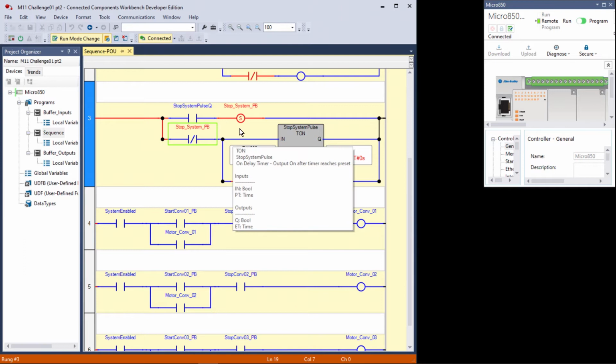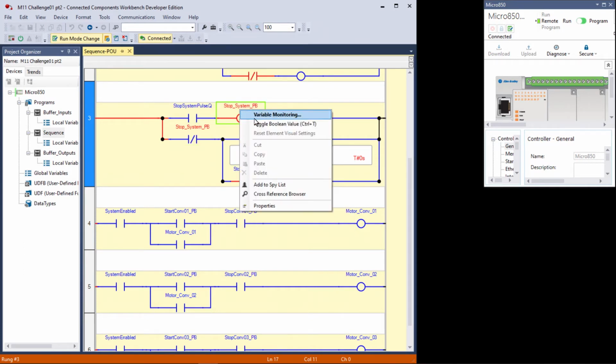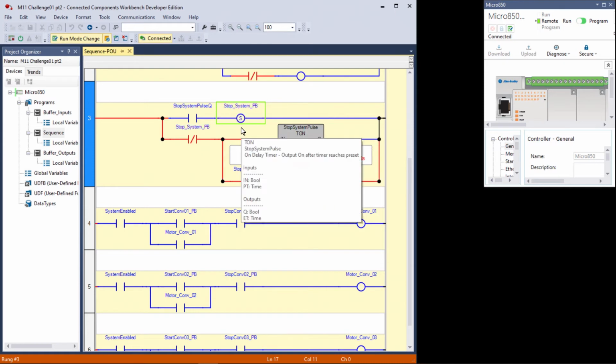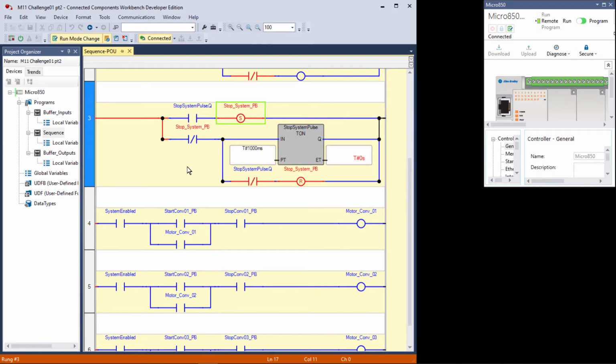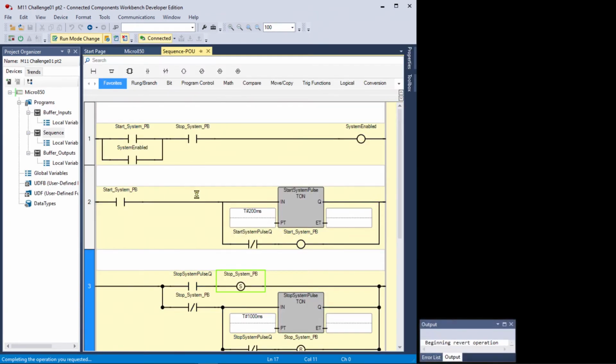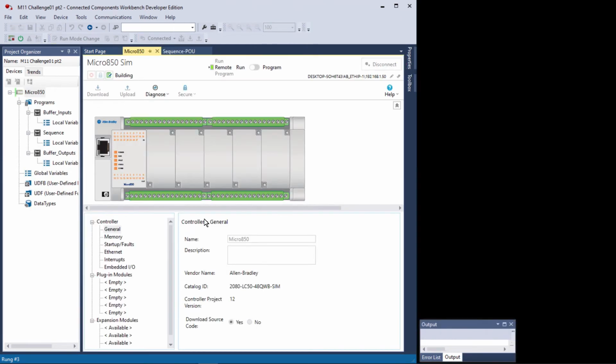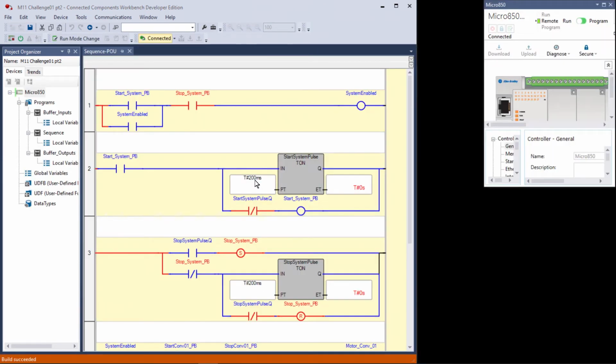I toggled it off, okay? So here's stop system push button. Let's toggle it off here. I toggle it off, and after 1 second it goes back on. That's all you need. Beautiful. Now let's go up to this rung, because these two rungs right here, we don't want to see these. And by the way, I'm going to go ahead and discard unaccepted changes because I don't want 1,000 milliseconds. See, we're back to 200 milliseconds.